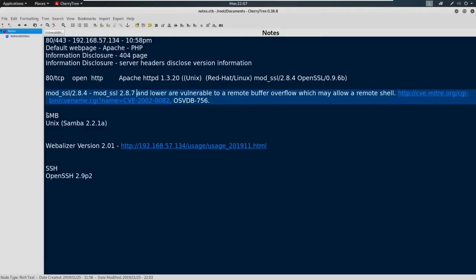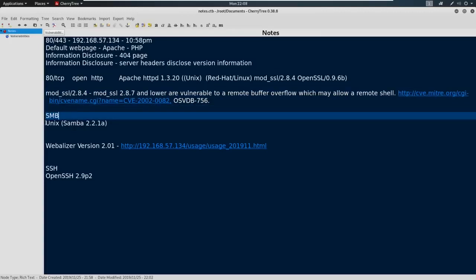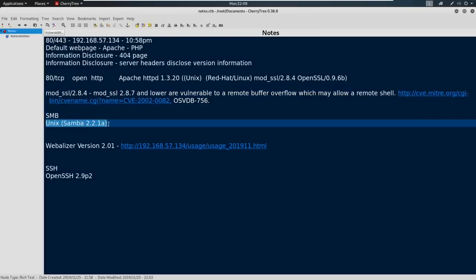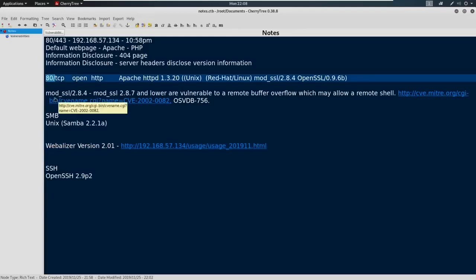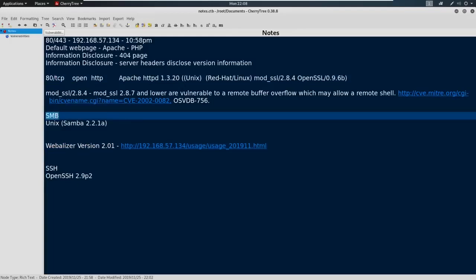The other one here we see is SMB, and we identified Samba version 2.2.1a. We also identified Webalizer version 2.01, and we've identified OpenSSH 2.9p2. So for this video, we're going to target the low-hanging fruit, and I put this in order of how I would attack it. Again, I always think 80, 443, and 139, 445 are the juiciest to me. This Webalizer might be juicy. OpenSSH, probably not that juicy.